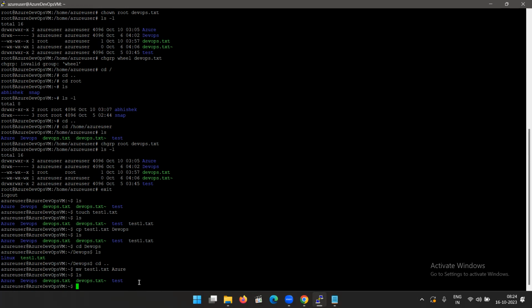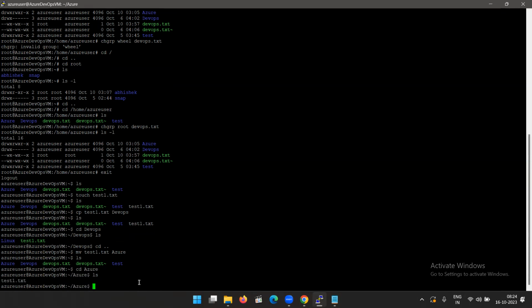So there's a difference between copy and move. Copy means you will have a copy where you are copying, and you will have a copy in the home directory from where you copied. But in move, it will move the file to the other directory. You will not have a copy in the last location after moving the file. So if you see inside the Azure directory, you will have a file test1.txt.